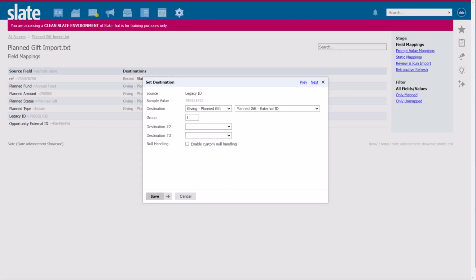If you have a unique ID for your planned gift in your legacy system, you'll want to bring that over as well. To store that legacy ID, you want to map that to the planned gift external ID destination.